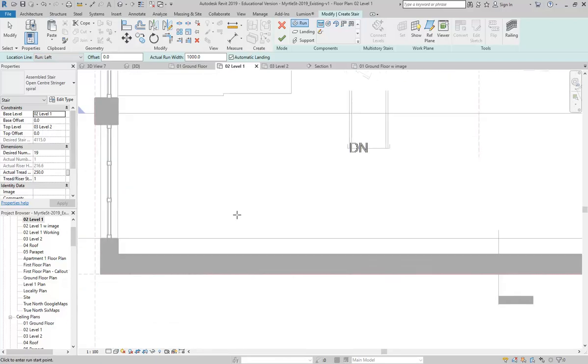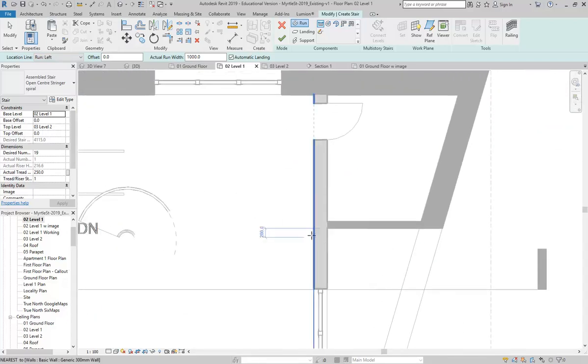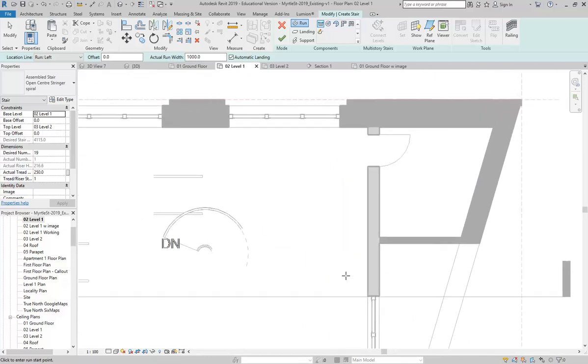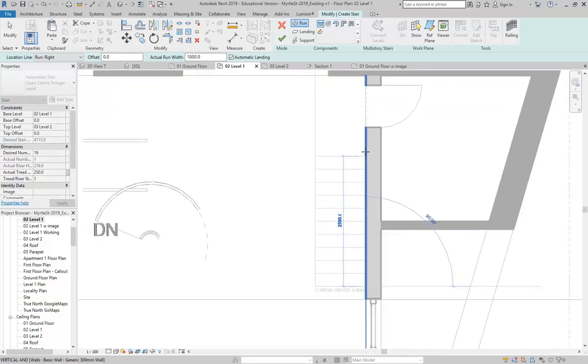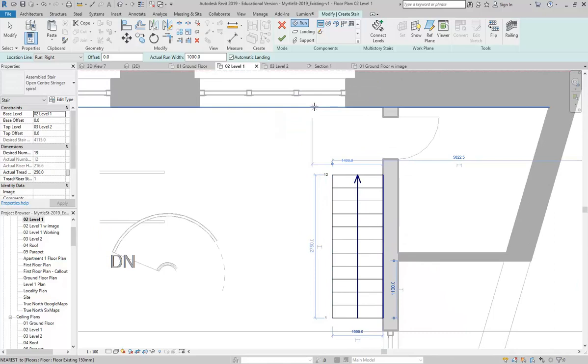So if I want to draw alongside a wall, maybe I'll find one over here. Okay, so I'm going to set that run option to run right, and then I can draw by snapping onto the edge of that wall, and you can see there my stair goes to the left of that because I'm drawing along the right hand side, and then I can continue along and draw along this wall, and again come along to the left side.